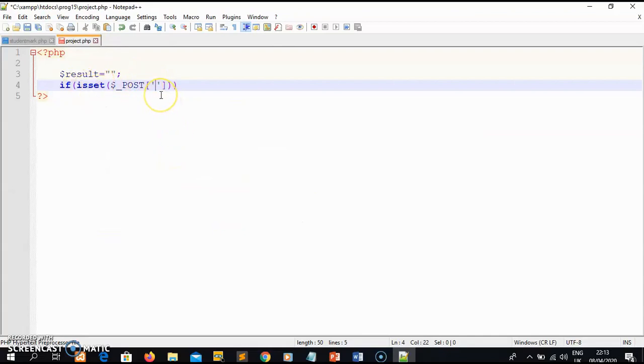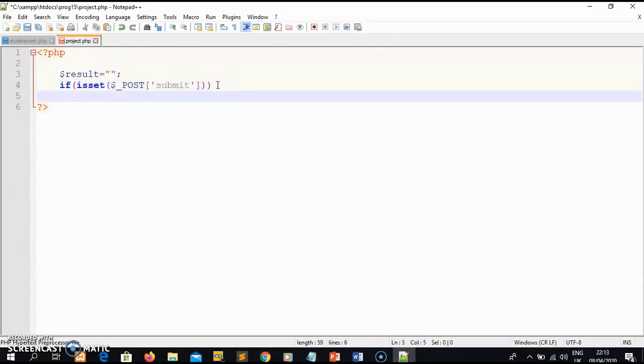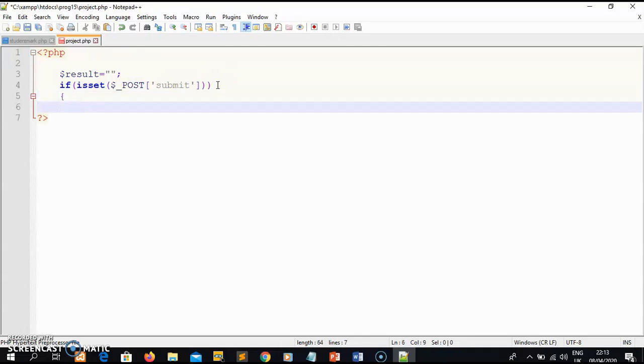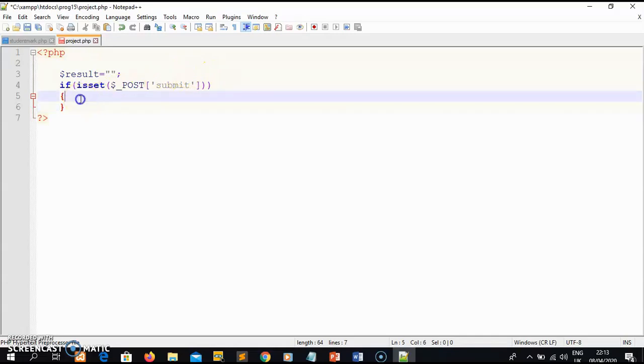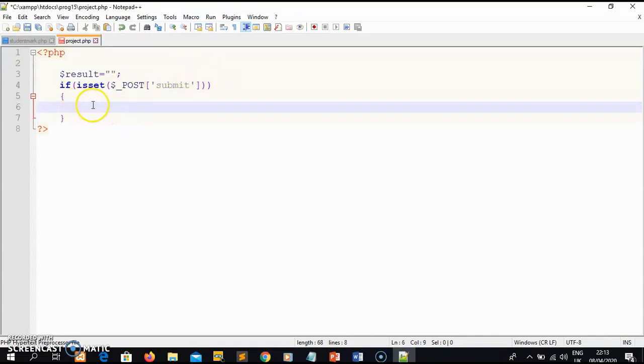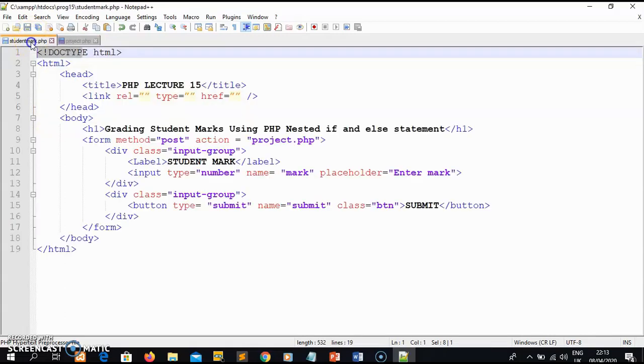So you simply identify this one by writing submit inside here. Then once you are actually calling this if, you have to put an opening and closing curly bracket. As usual, guys, it's opening and closing brackets. Then inside here, I want to write another program that's going to capture my mark, which was filled in on this form with the identifier mark.